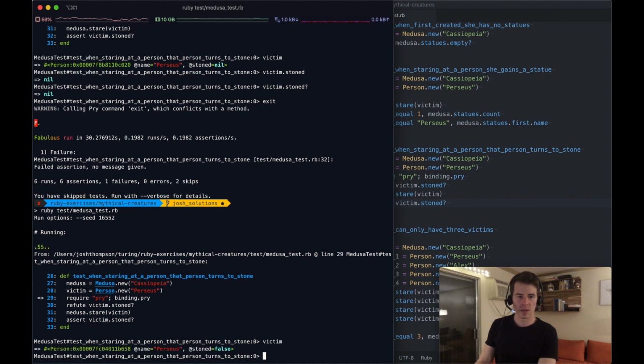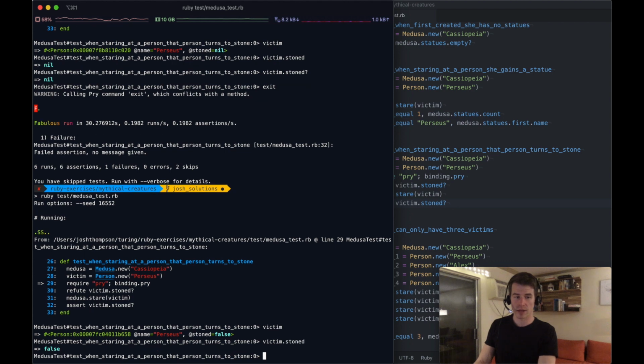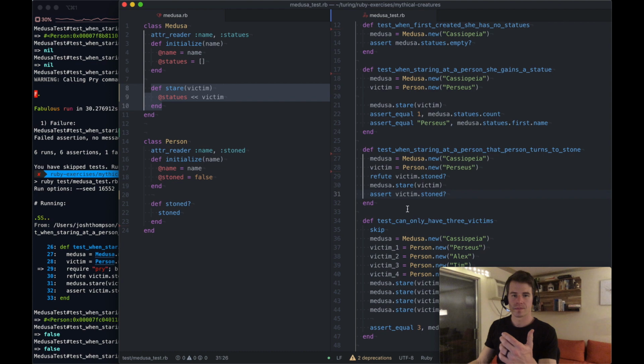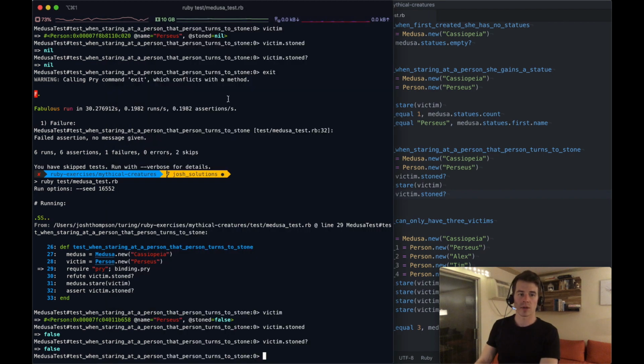We've got victim here. So now we've got stoned as false, which looks good. So we can call victim.stoned without any question mark. We get false. And then victim.stoned? also equals false. We know that refute victim.stoned is going to pass because this is by default set to false. But then when Medusa.stare happens, we want this victim.stoned to come back as true. So what we're going to do is binding.pry and rerun our test.